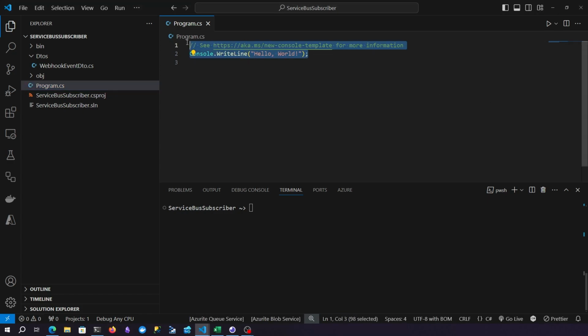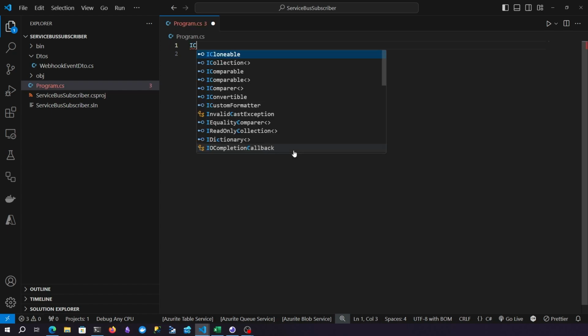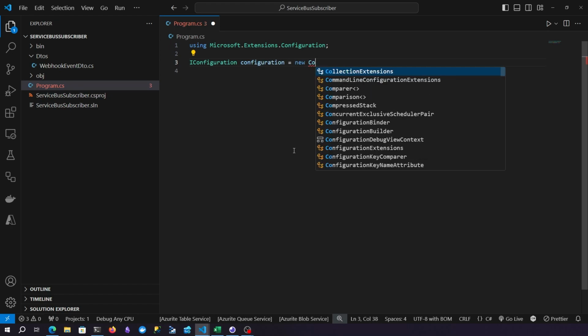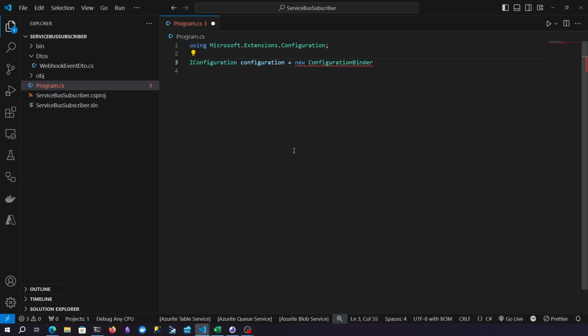So I'm going to get rid of all this. We don't really need that. And we'll get rid of the command prompt for the moment. So as I said, we want to work with some config. So the way we do that is to use IConfiguration. Call it configuration. And then we're going to make a configuration builder. Now what this does is it just basically allows us to work with our configuration layer, as the name would suggest, and read in things from like appsettings.json and user secrets and stuff like that. So not binder, builder is what we want.